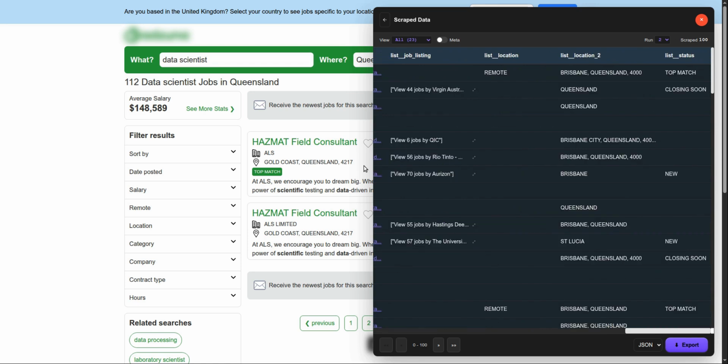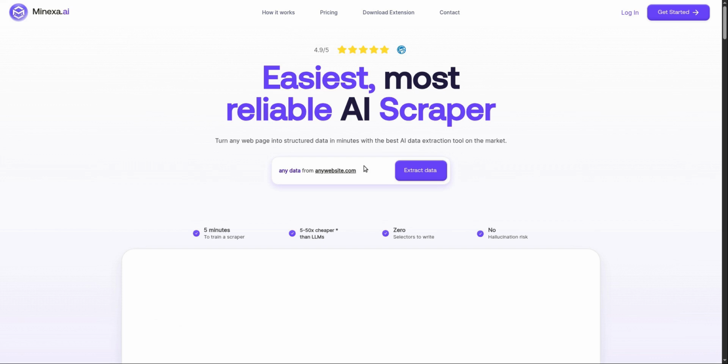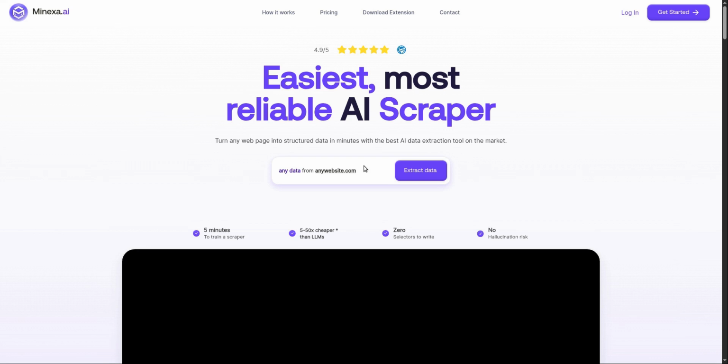Click Export. Every scraped result is its own row with all fields already separated. Any website, any data, no code. For developers, that also means no Beautiful Soup, no Selenium, no infrastructure to build or maintain.